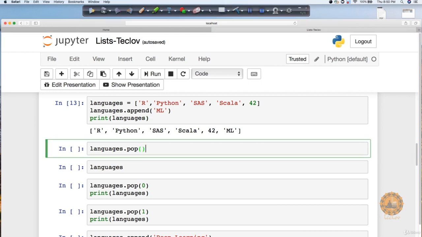This is coming again from the stack concept, push and pop, where if you say pop, that means it's going to take out the last element of the list. So basically, pop works on whatever the last element you have entered. For example, in this case the last element is going to be ML. So this last element is going to get popped out, meaning it's going to be removed.